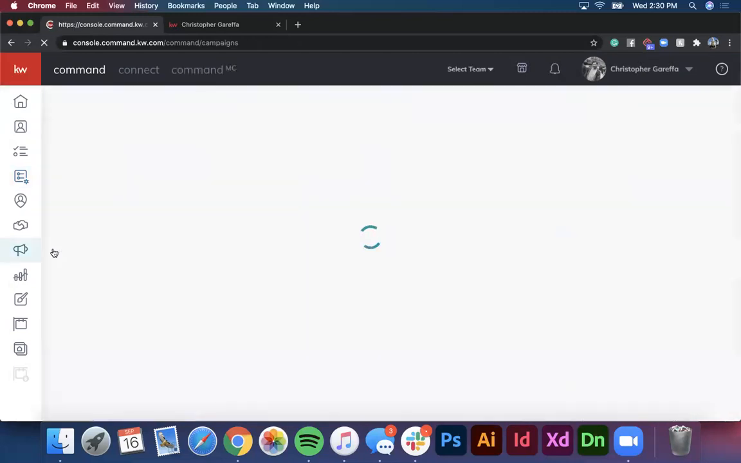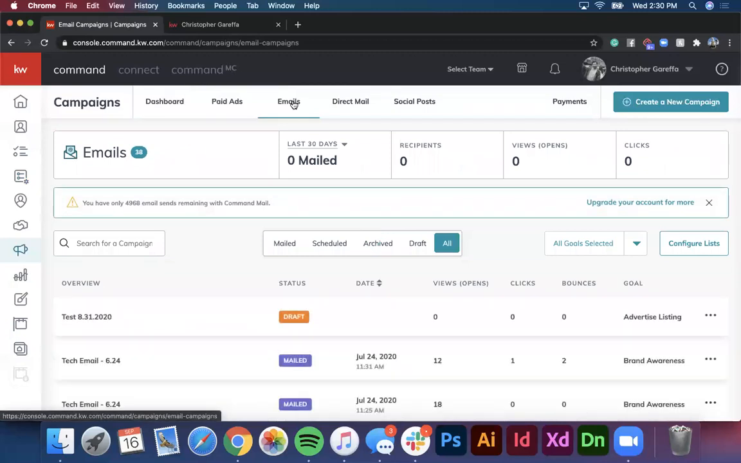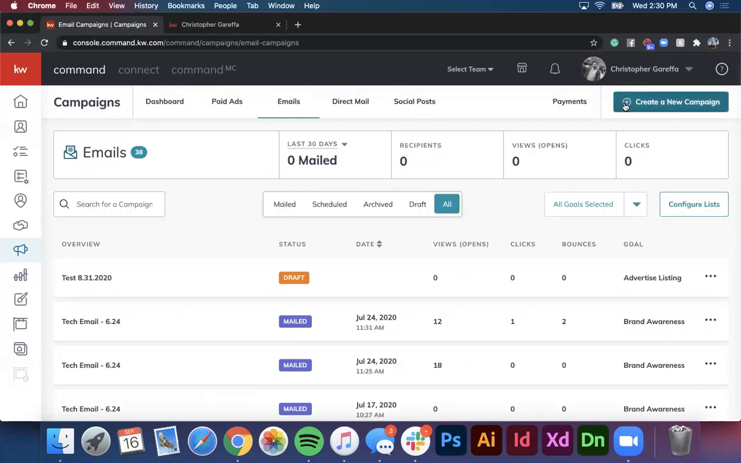Yeah. So I'm going to go back into my campaigns again. I mentioned that there was a very big update to email campaigns over the past couple days as well. Now within emails, I have the ability to make custom templates, but also use templates that already exist. So let's go ahead and do a sample one here.